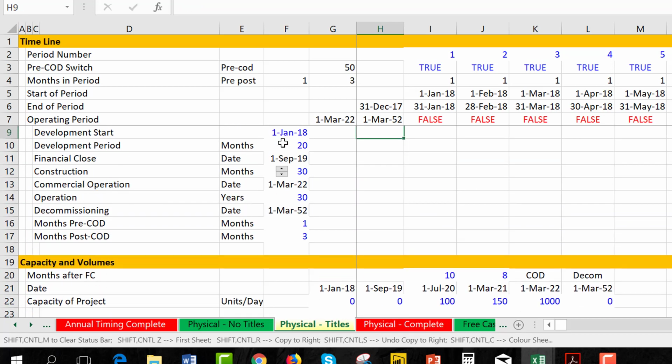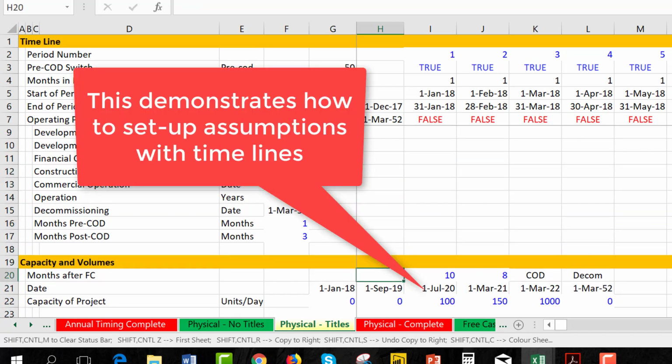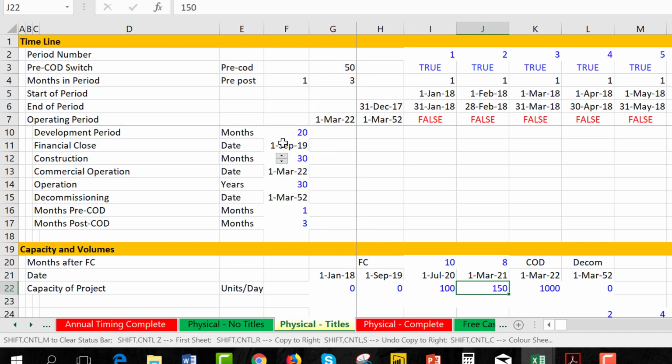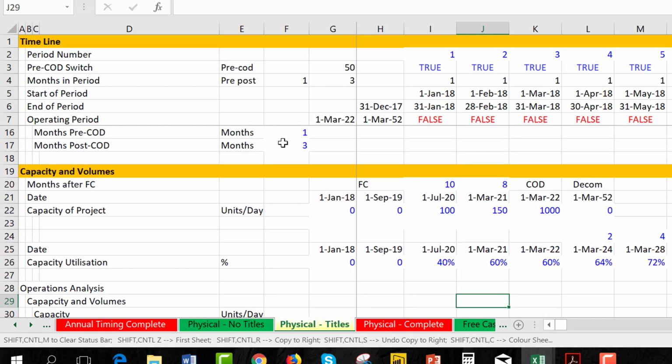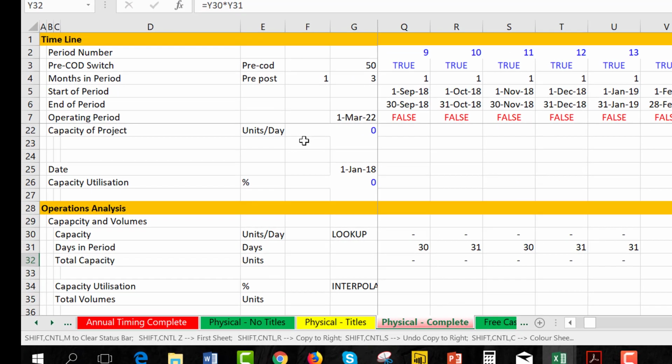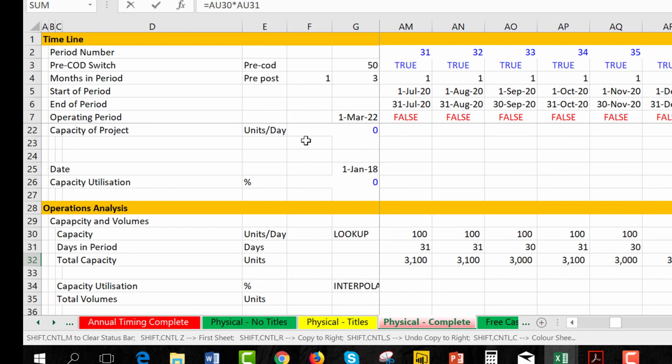I hope this is the financial close date, and then we go 10 months out and we start to get a little capacity, 8 months after that, and by the COD date, which is here, these are just EDATE functions, we get some capacity. Now, in the one that says complete, I think I put all the capacity in, so it just steps up, and that's just the lookup function. I hope you're not using match index anymore. Here's the lookup function, so we're going to go through that.